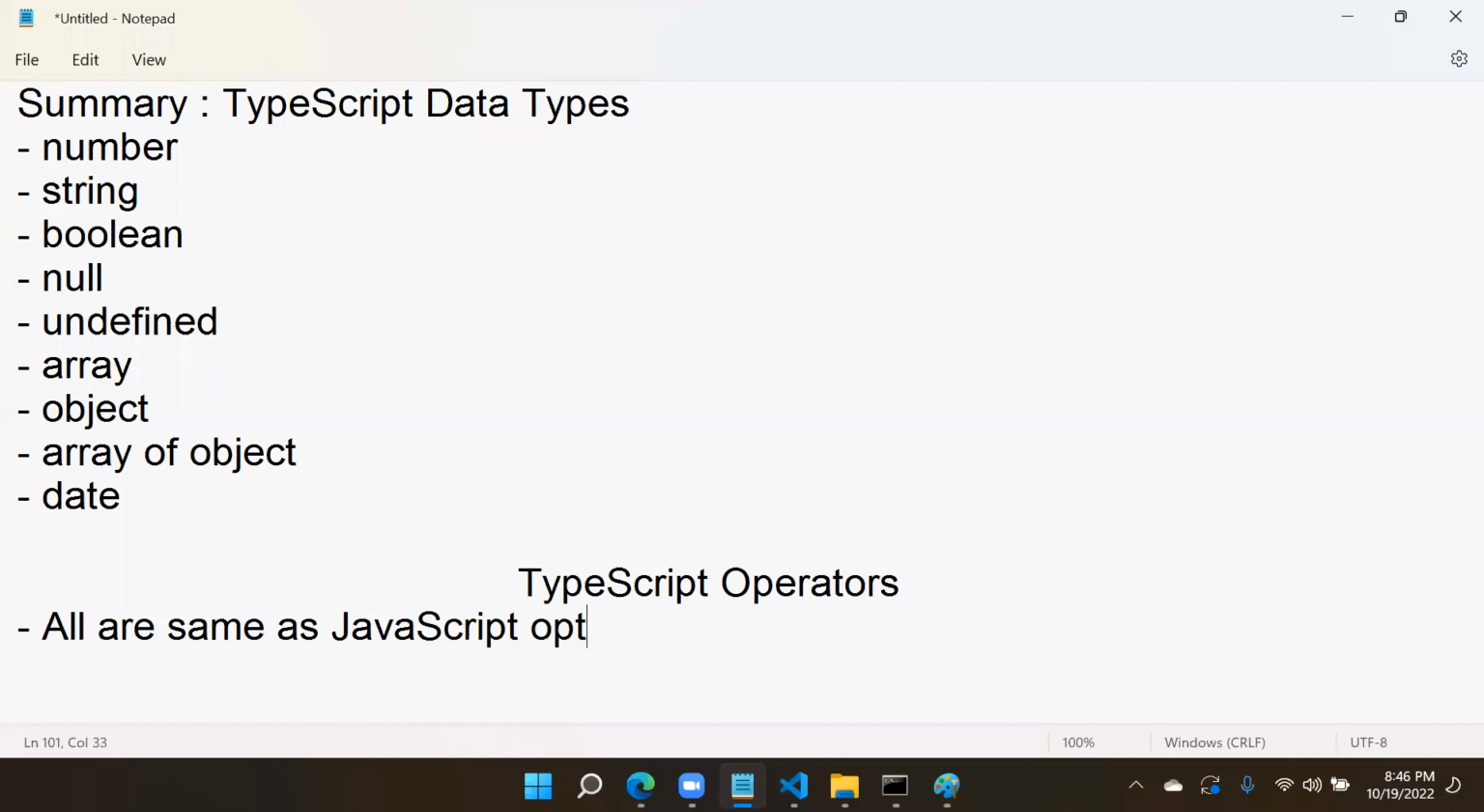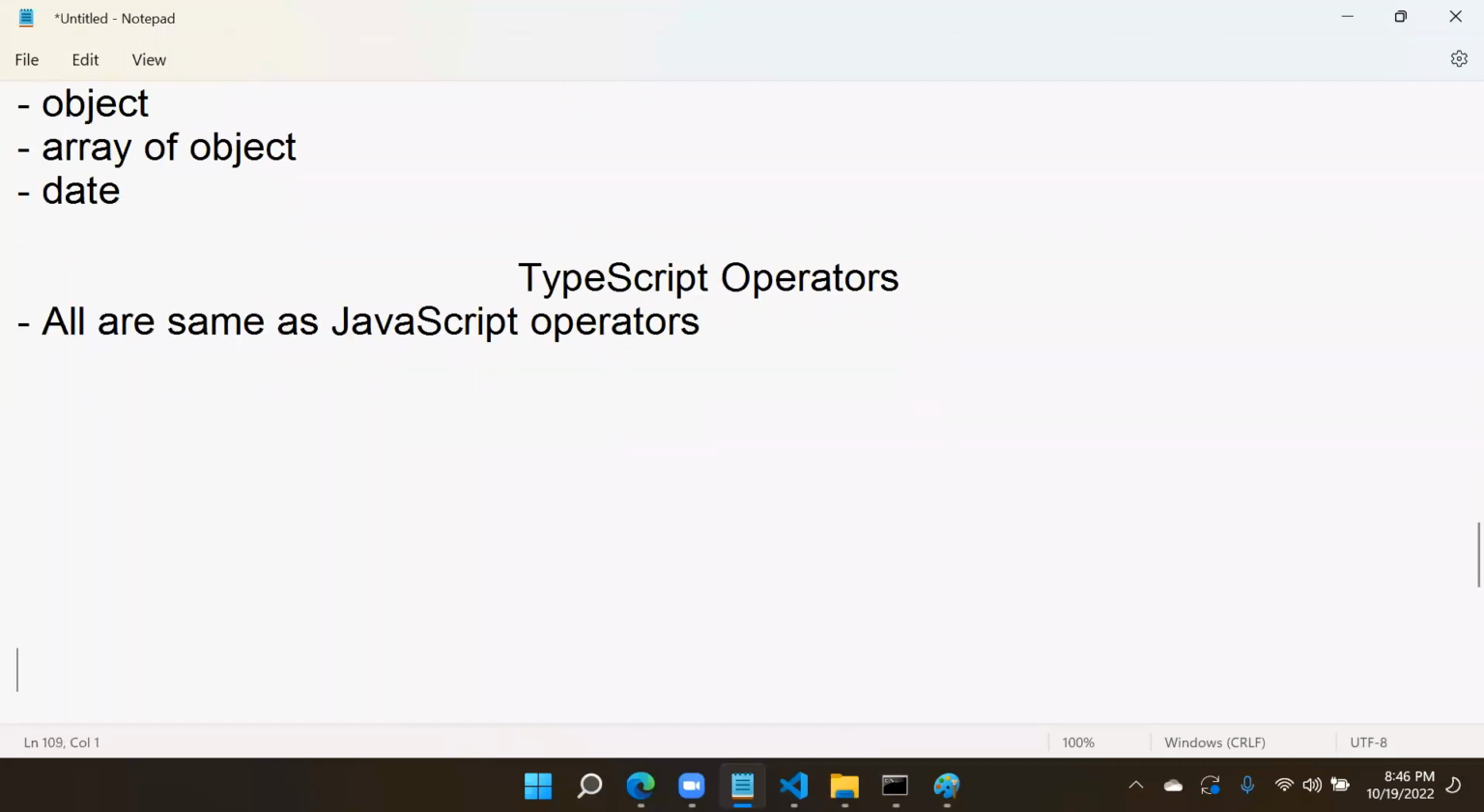If you don't know JavaScript operators, I will upload a document, see it, and you have to learn. Because we can't waste time teaching operator statements again here. That is all JavaScript things.